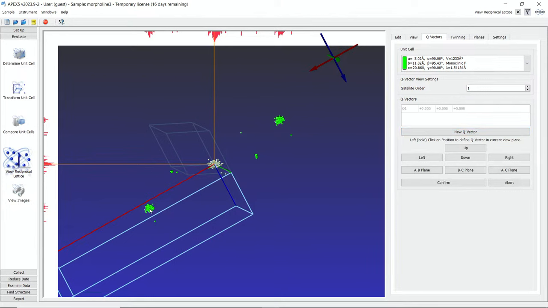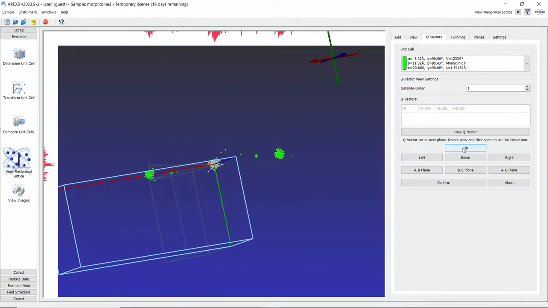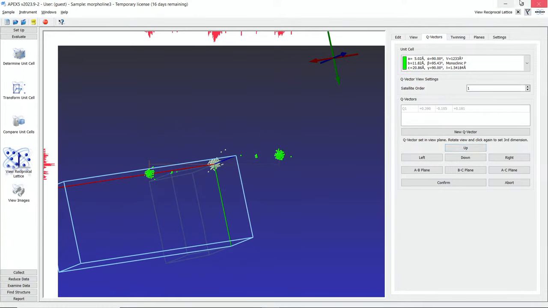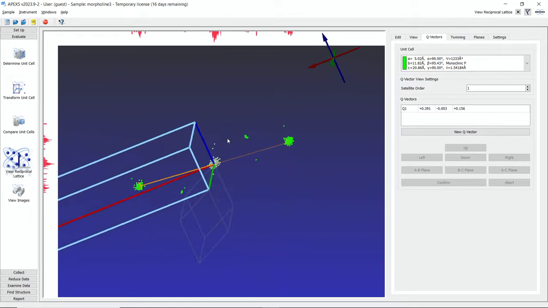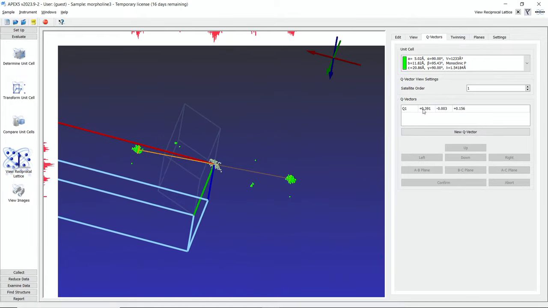And the first thing I do is I click on this cloud, and then I will go into a different orientation, and I'm not sure, it's a little faint. You see, we're slightly off. I will click on the cloud again, and now when we rotate this, you see, we hit this really nicely, and we have a Q vector here that's about 0.391, 0, and 0.156. These will be refined later anyway. But this is a really good start. I will turn this into 0.